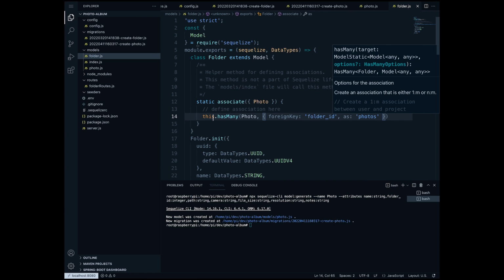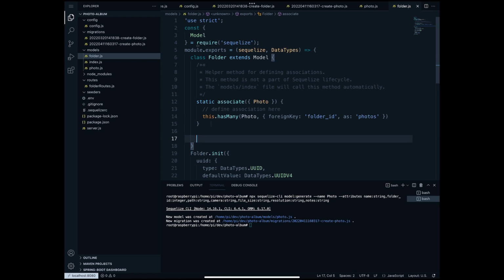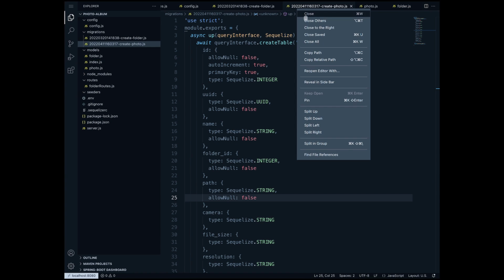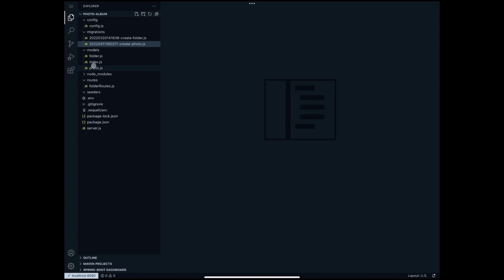And as I said, what I would like to do is also to remove the ID from the JSON response. So I'm going to say toJSON, I will overwrite this method, and I'm going to say return this.get ID undefined. And this will prevent the ID from being returned when we make the calls to the API. Let's do the same also for the photo model. Let's close all the windows and open the photo model.